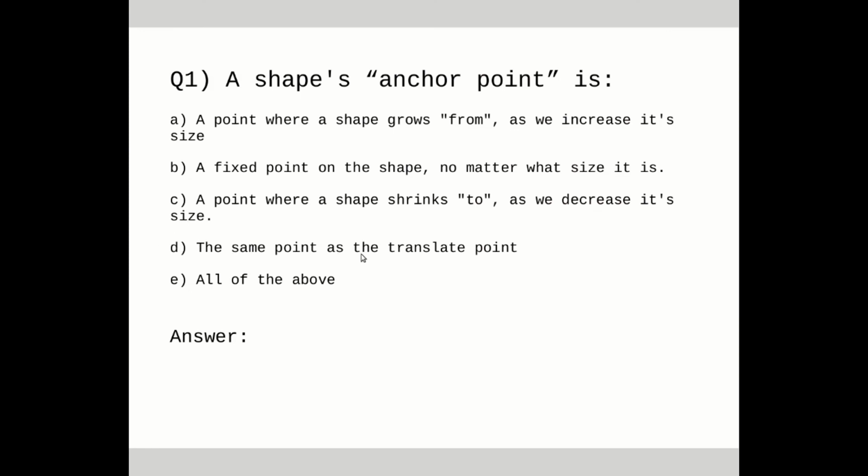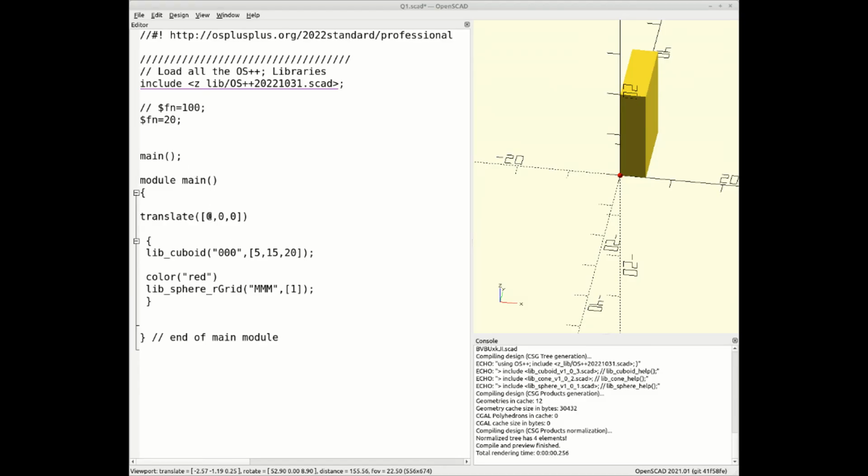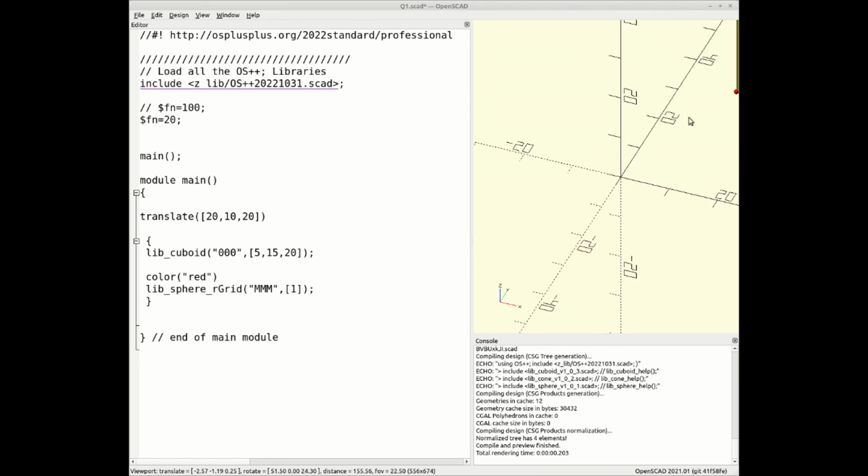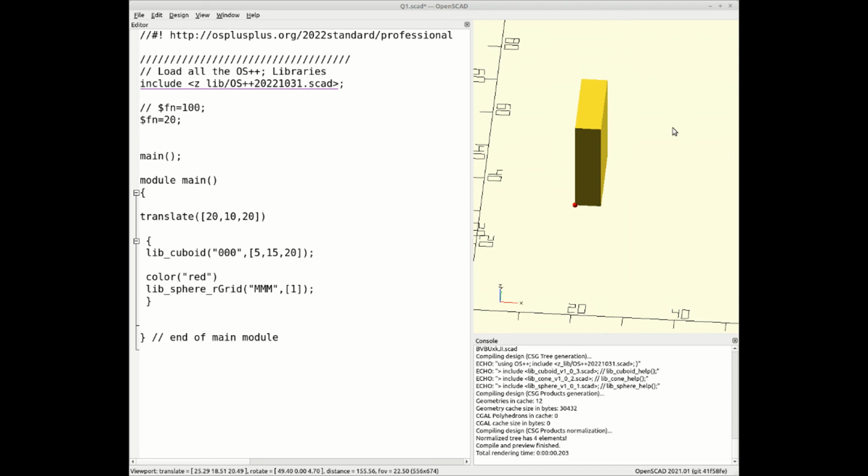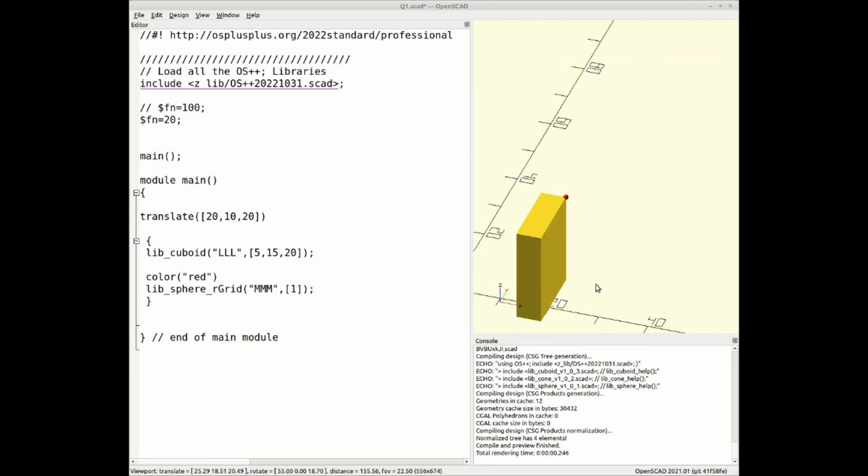The same point as the translate point. What's the translate point? Let's have a look. Well, we've got translate here, so let's give it 20, 10, 20. So that's my new translate point. Oh, it's flipped over. So yeah, it is my translate point. There you go. If I move my anchor point, my anchor point is still there. So it is making the translate.